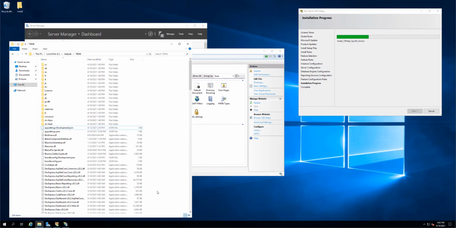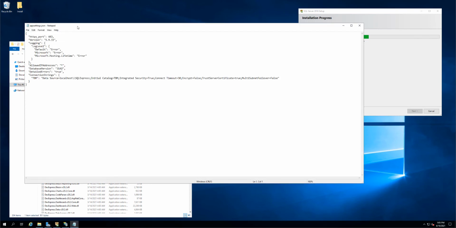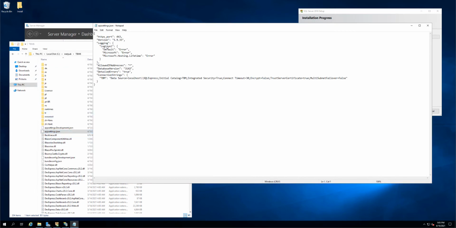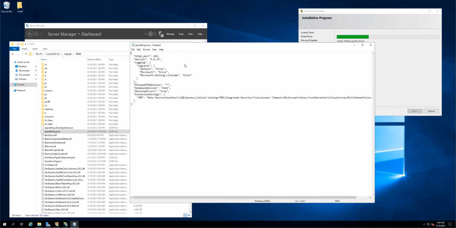Next, if I go to the application installation folder and open appsettings.json, we can use any text editor to open this file, and here we can find a number of important settings. First of all, this is allowed IP addresses. It allows you to control the IP addresses of clients who are able to access TBM externally.